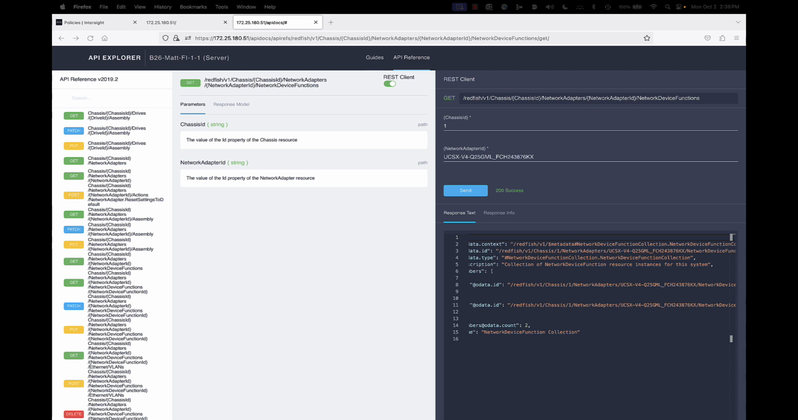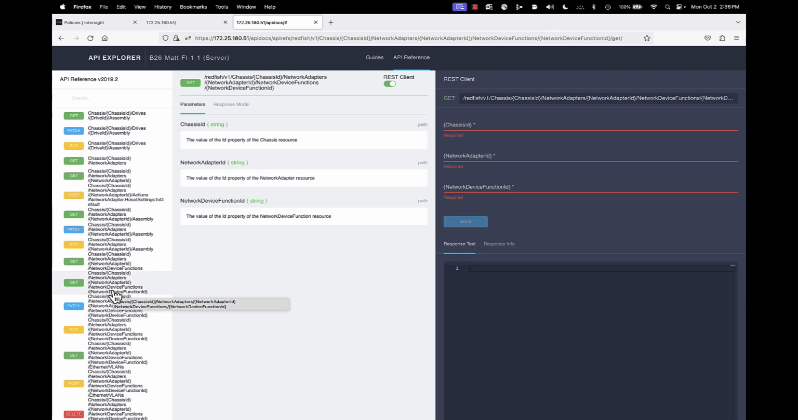So then the last one that we're going to go to is network adapter / network adapter ID / network device function / network device function ID. So we just keep getting more granular here. Okay, so here's the command that we need here. This is the chassis ID, network adapter ID, network device function ID, that's actually VNIC 0 or VNIC 1 in my case.